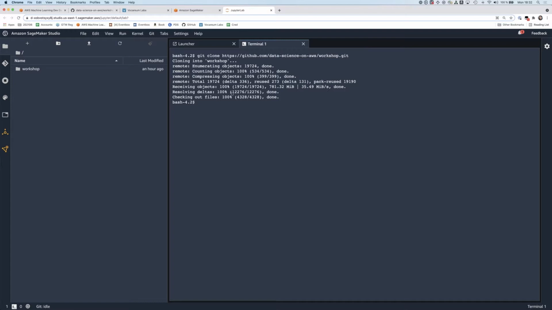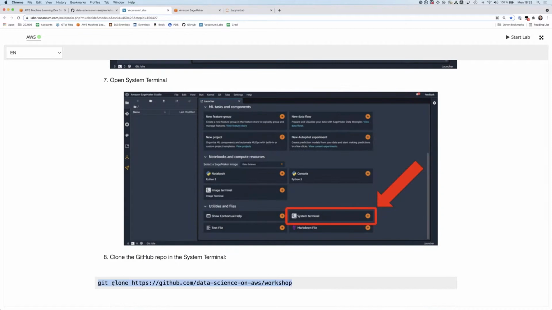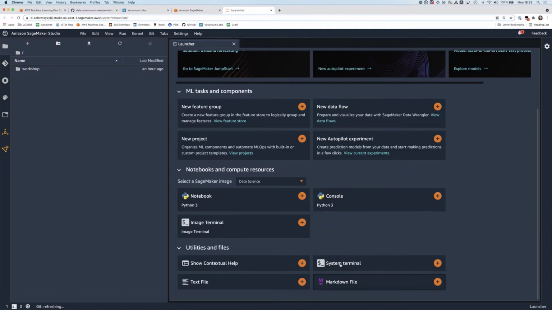And then what you need to do, and it's all listed here in the instructions, if you scroll all the way down, the only thing you need to do is copy-paste this git clone command. And then here in Studio, at the bottom, click System Terminal.